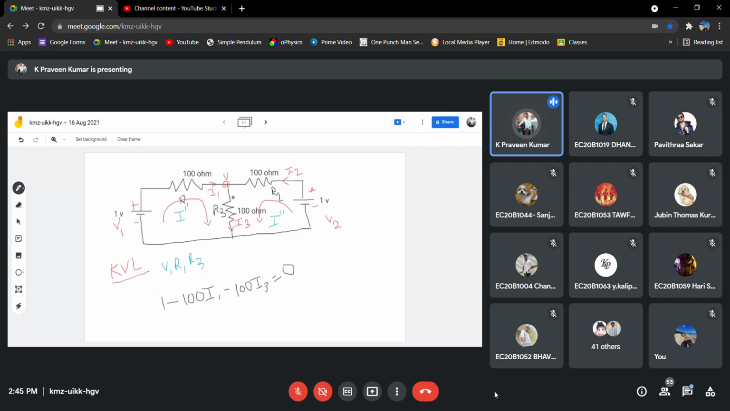And in addition to I1, I2, I3, I have written two more currents, I dash and I double dash. Here what I'm assuming is that in this first loop, that means V1, R1, R3, the current is I dash. So now how can I write this expression? Let us write, I'll bring this to the right hand side. So then 100.